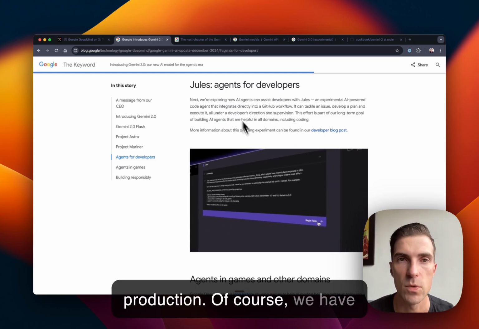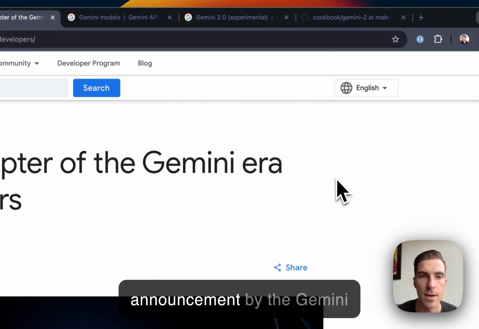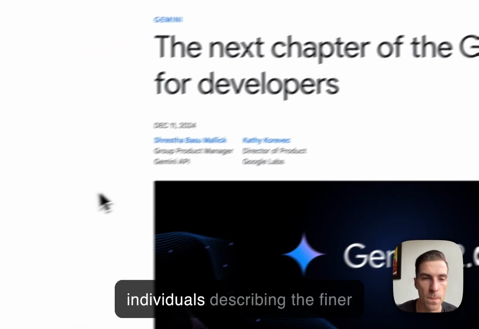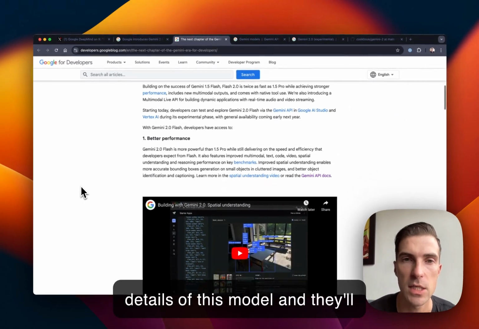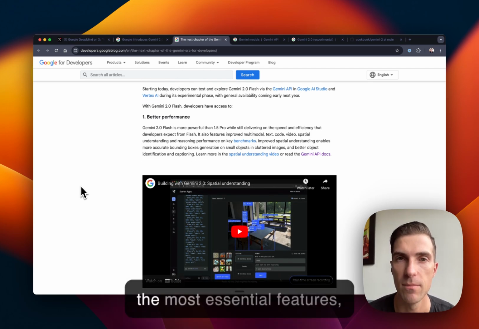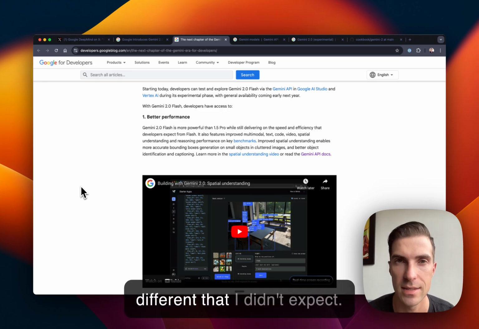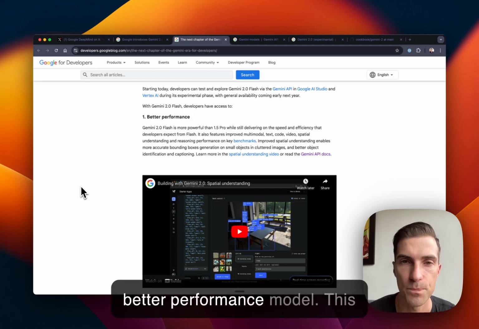And then, of course, we have a few other announcements. Here's a technical announcement by the Gemini team. In this case, we have 2 individuals describing the finer details of this model. And I'll spotlight what I believe to be the most essential features, especially things that are different that I didn't expect. Here we have, of course, a better performing model.